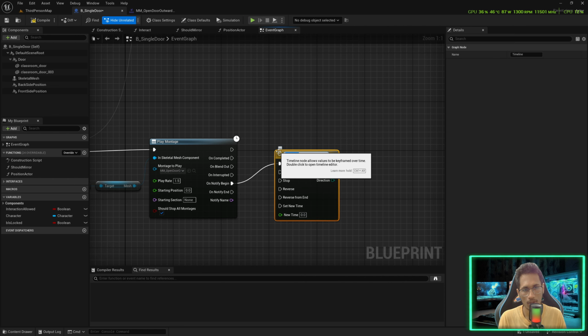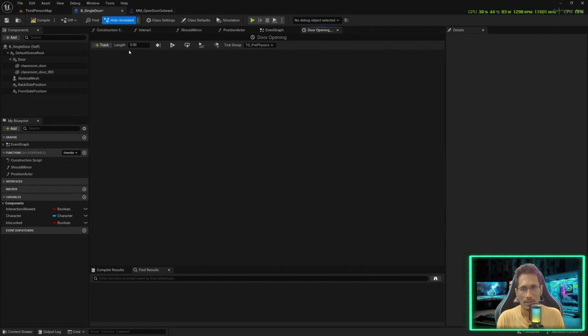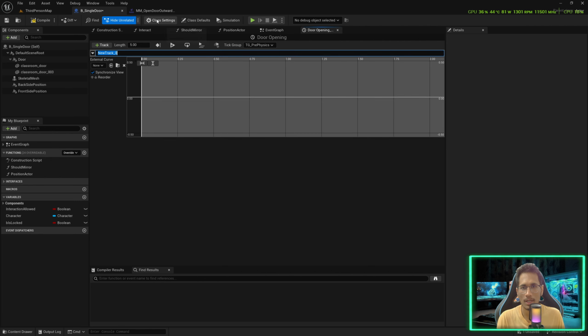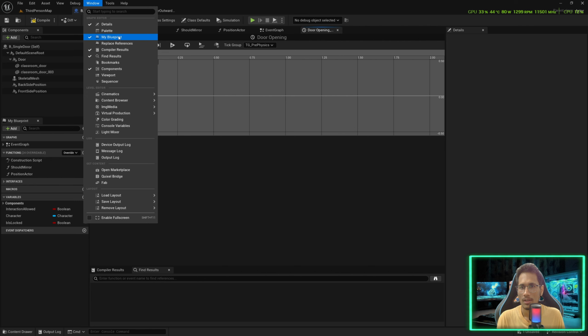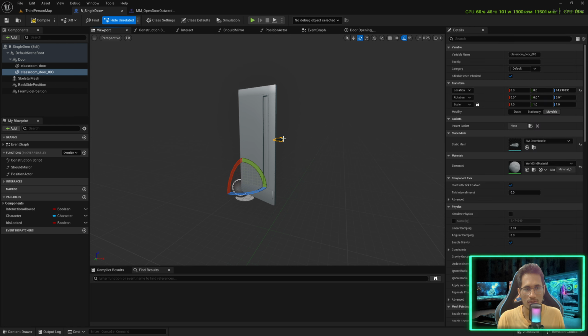So for this, we will use something called a timeline. And timeline allows you to get values from a curve. So if I double click on this, I can create a curve. I want a float track. Why float? Because if I go to my single door and I select viewport, now I want to rotate its mesh. If I just rotate this door mesh, that is classroom door, the handle will stay as it is.